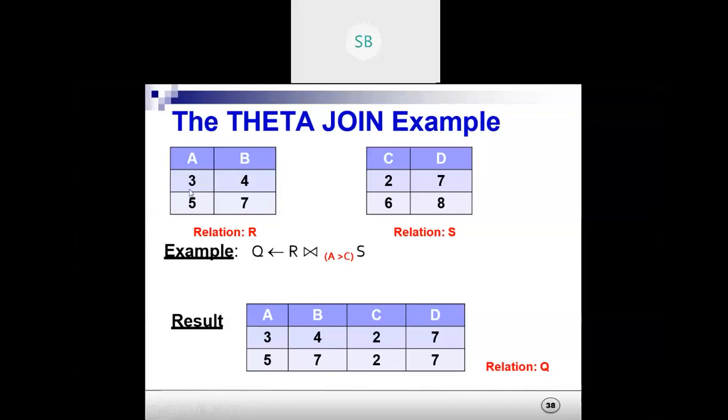So if we go for 3, 4, 6, 8, now compare 3 with 6. You find that 6 is greater, so we will not display it. Again, next is 5, 7, 2, 7. So 5 is greater, so A is greater, that means we can write that. Again, check the next value, 5, 7, 6, 8. We find that again 6 is greater than 5, so we can't go for this one. These are the two tuples that satisfied this join condition. So this is the theta join.